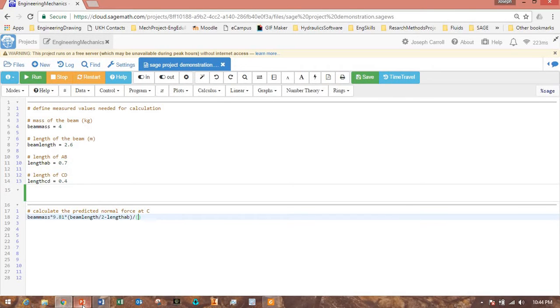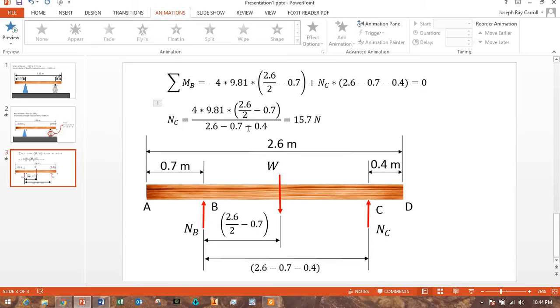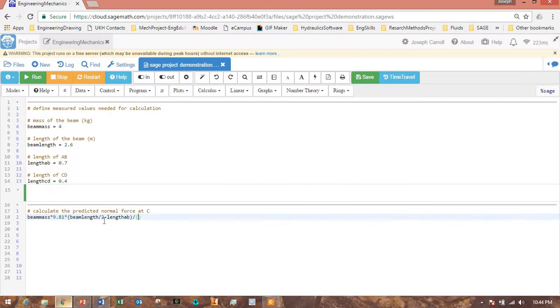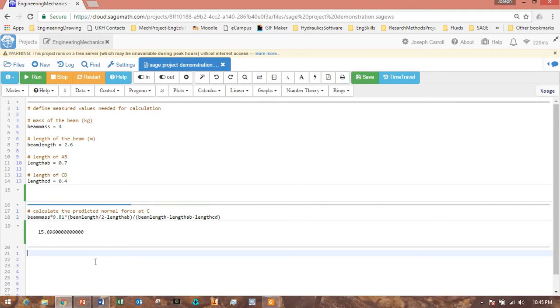Let's go back to this equation. 2.7 minus the length on either ends. So that, I'm sorry, 2.6 I meant. This is the beam length minus the length AB, and then minus the length CD. Okay, now let's run that. And there it is, 15.696. So that's correct, 15.7 newtons. Okay, hey, so I've made a calculation.